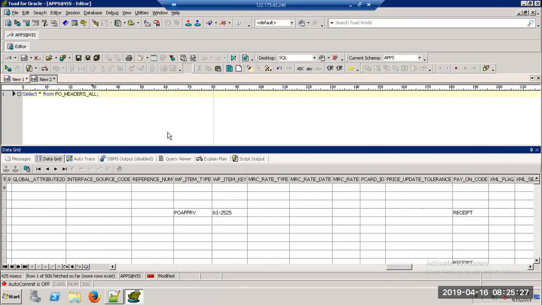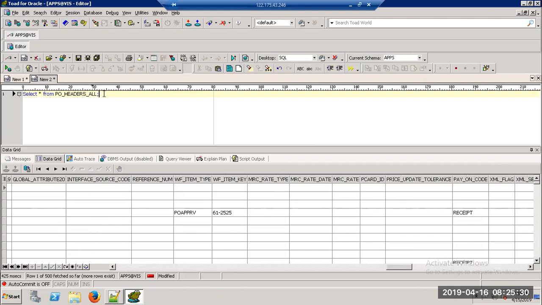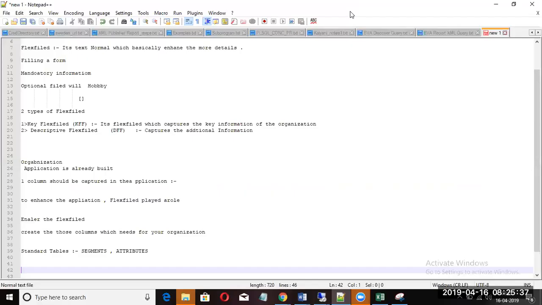Sorry, attribute columns. So now, if you wanted to extend your application without making any change in the form, then we will use the DFF, descriptive flex field, to capture that information.